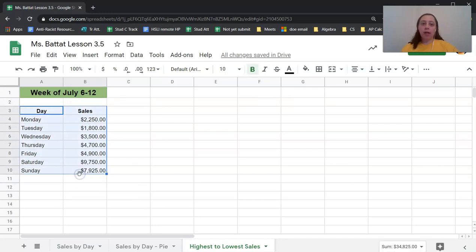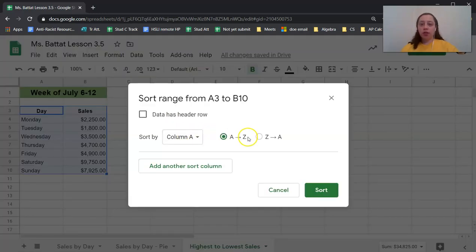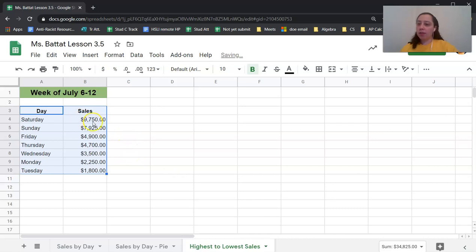We want to organize this data by sales from highest to lowest. So highlight the data, then click Data, Sort Range, and we want it highest to lowest, so that's Z to A. We have a header row, that means we have titles, and we want to sort it not by day, but by sales. And press Sort. Now you can see that we go from highest price to lowest price.